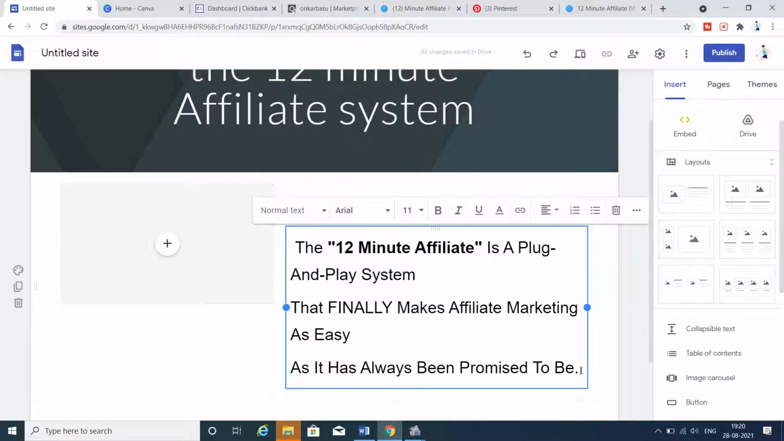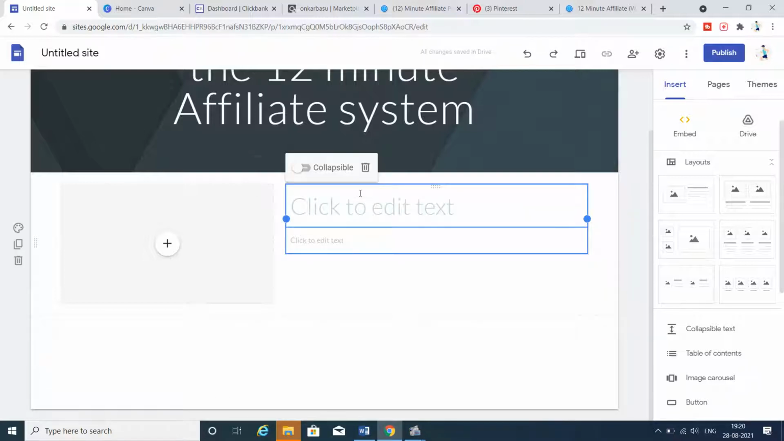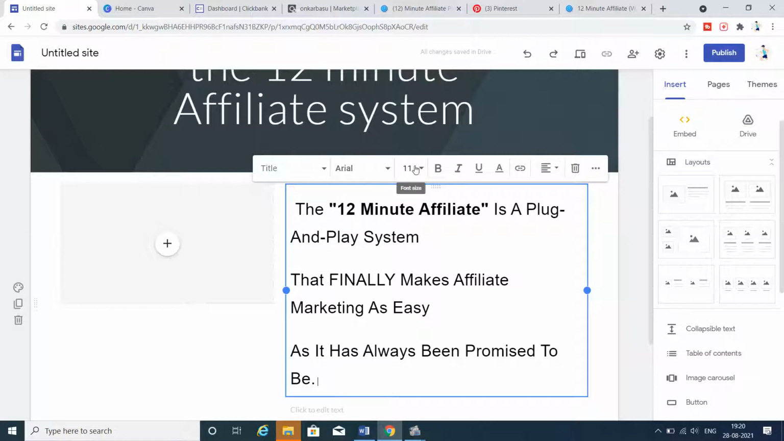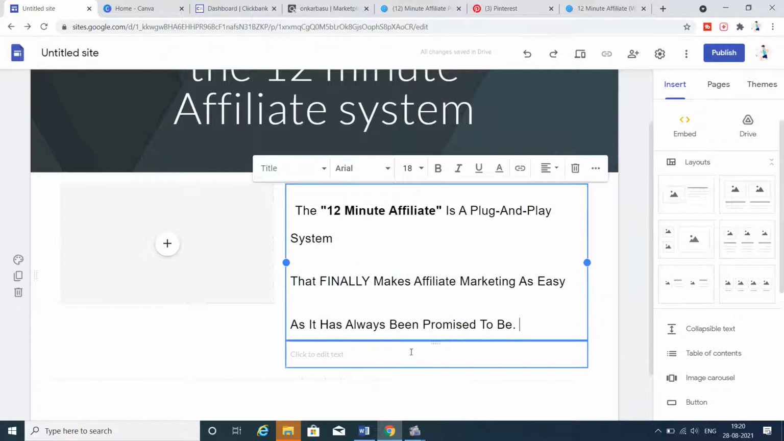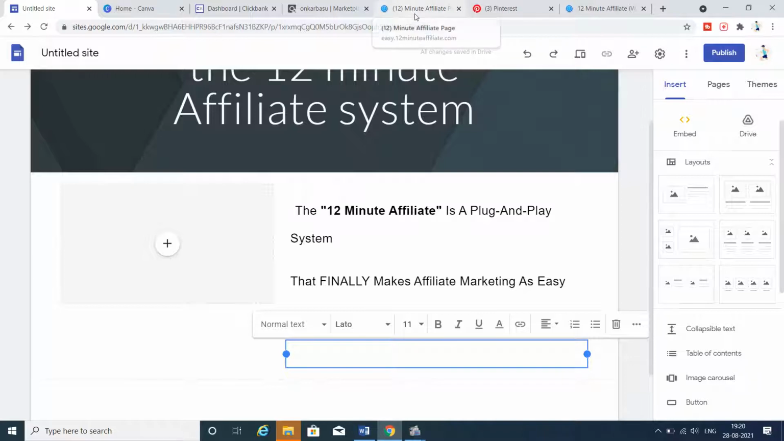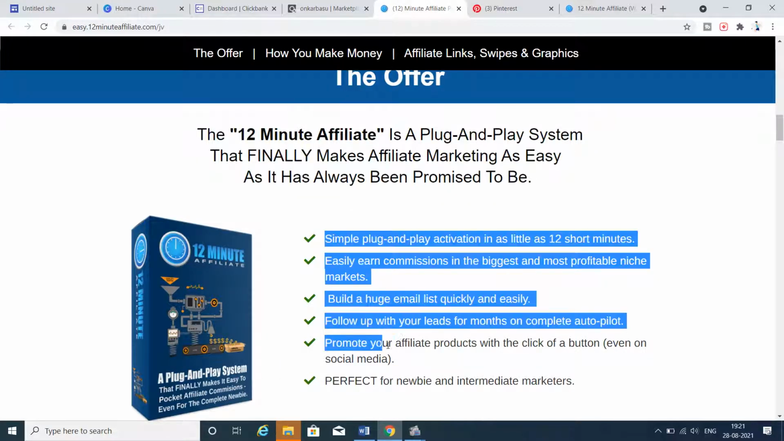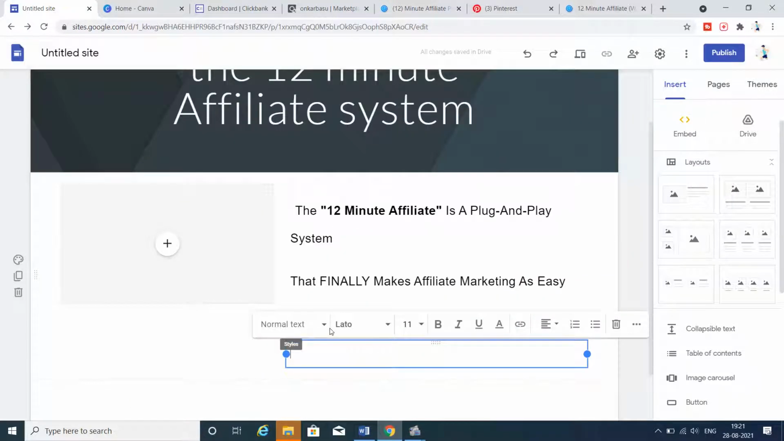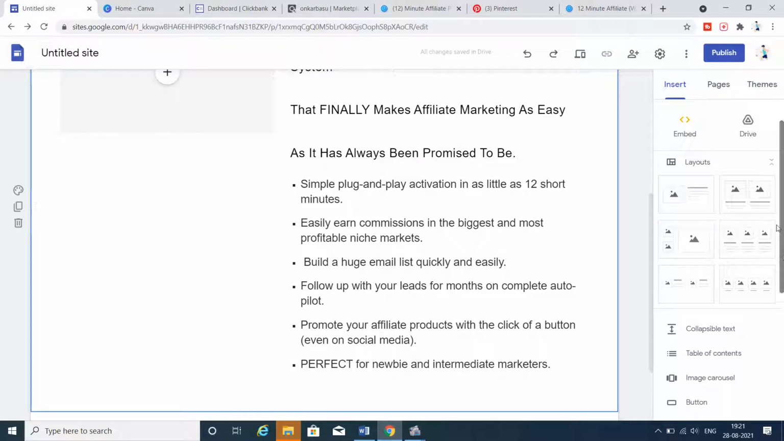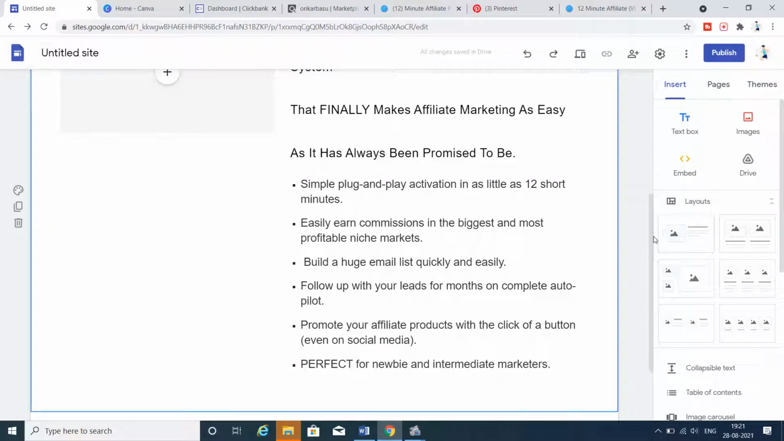Okay, instead of here, you can just put it here and reduce the size. Okay, and for the text, you just copy all of this. Just click Control C, come back, and paste it here. Control V. Alright, so now we have to get some images.